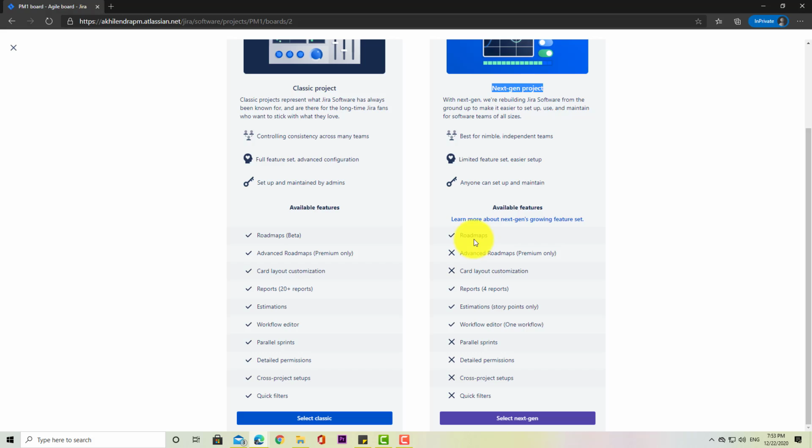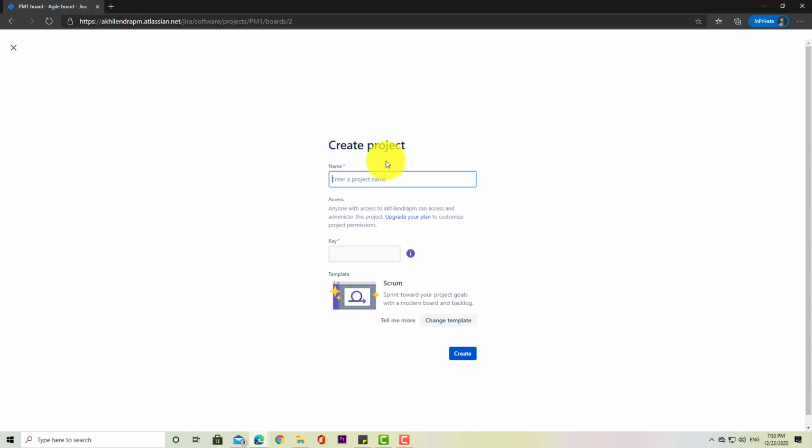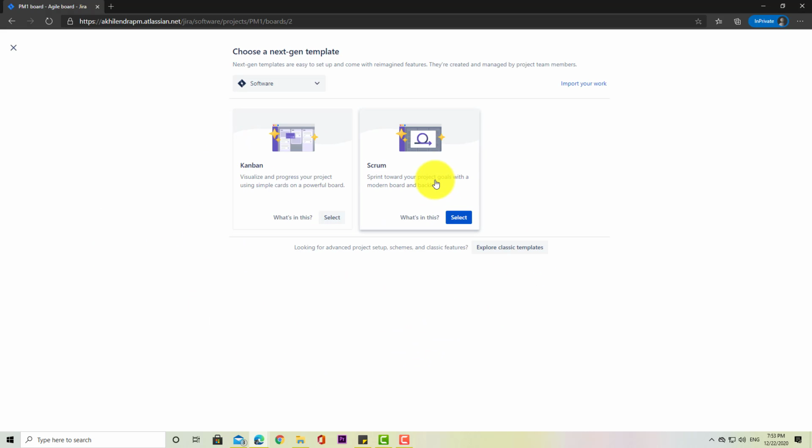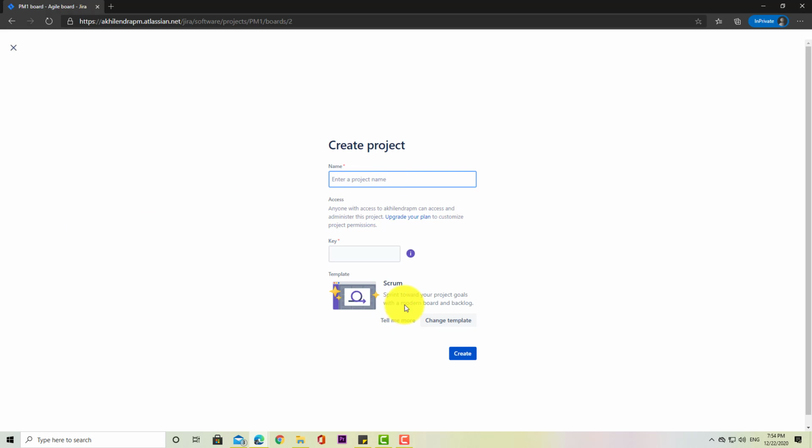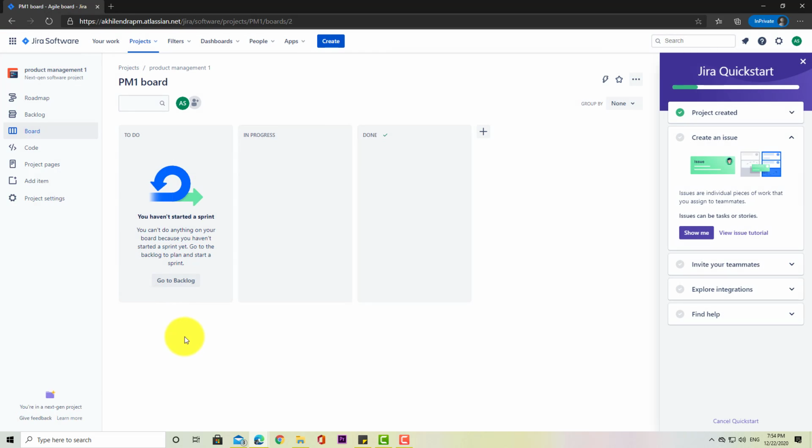So if you do not have roadmaps, simply select this option and come to this page. Here, if you want, you can also change the template to Kanban or continue with Scrum. We will select Scrum here. If you select Scrum and then name the project, it will automatically fill in the key for you, and then you can create the project. I just wanted to highlight this option so that when I'm working in this project, and if there are differences in the navigation menus, you shouldn't get confused.